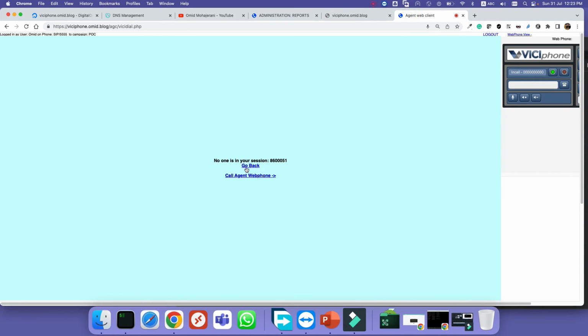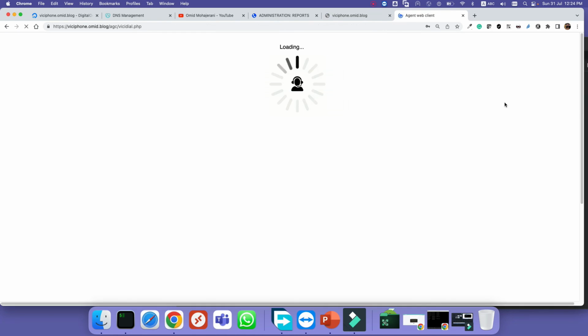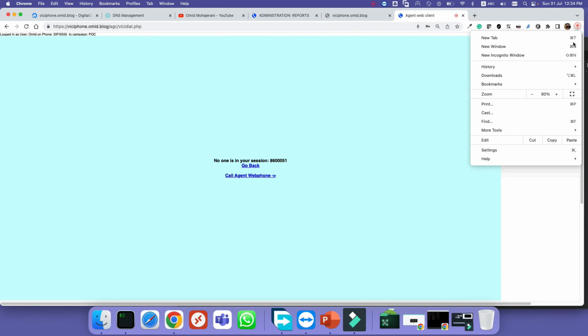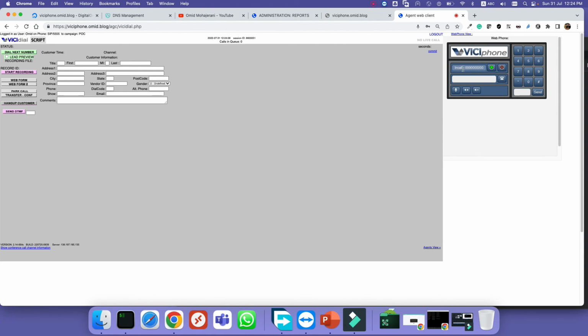Now if you log out and log in back, you can see that this is how it works. And it is in call. So your ViciPhone is ready to receive calls or make calls based on the type of the campaign that you are setting or different settings that we have explained in the other videos.